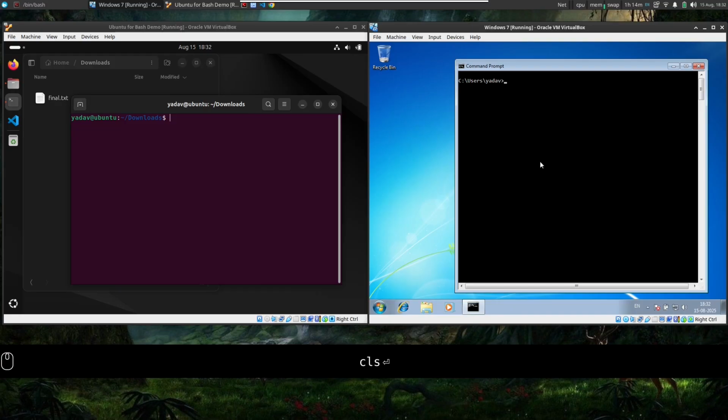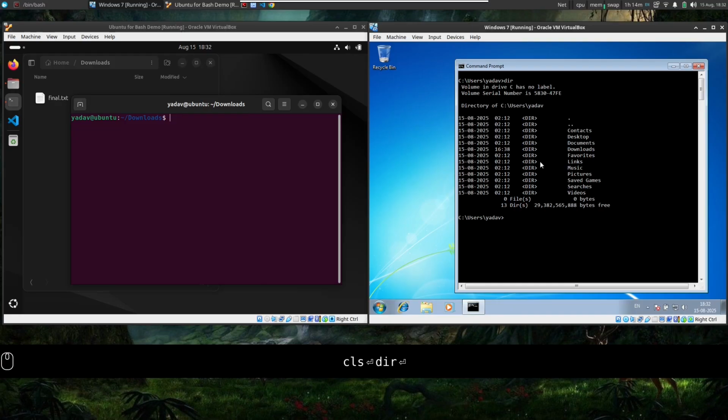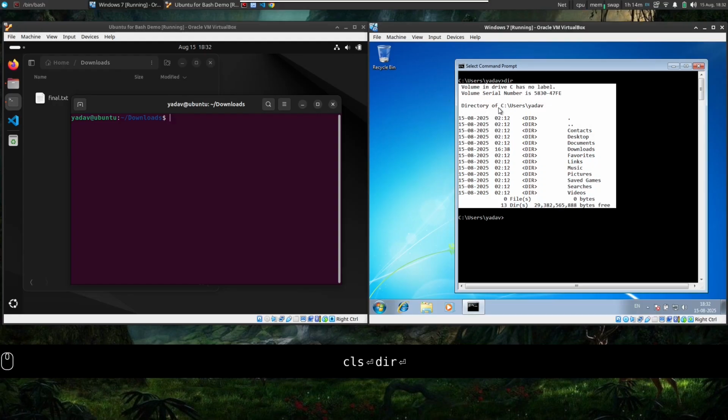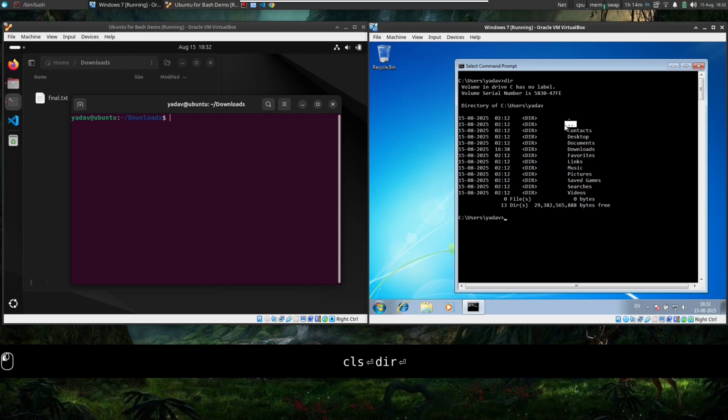Clear the screen. We have dir. If I do dir and enter, it will show me the content of my present directory. Directory of C:\Users\Yadav has the same dot dot, the parent directory, and the present working directory, and all the directories which are there. It has a specifier, the attribute actually, which tells us if it is a directory or a file. Now let us change our directory to downloads. So I can do a cd. This works the same as in Linux. cd downloads.